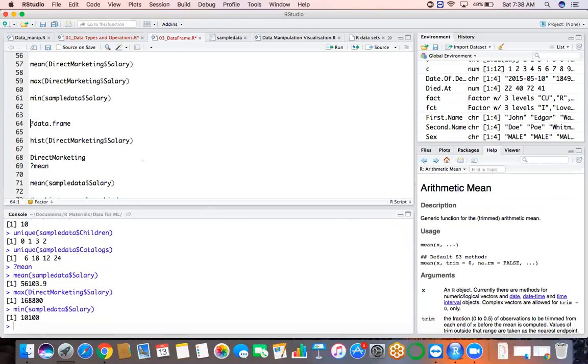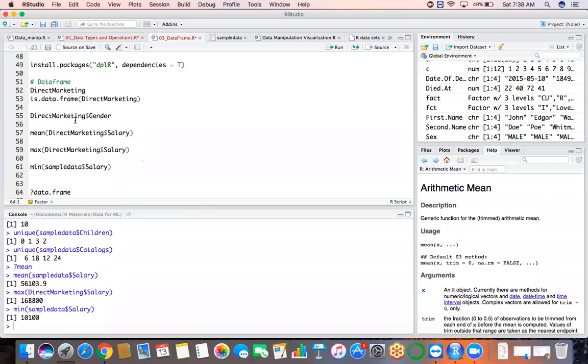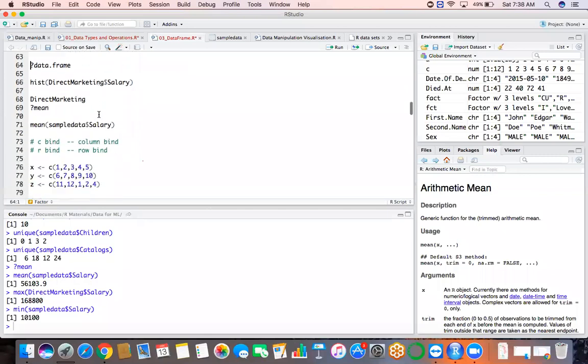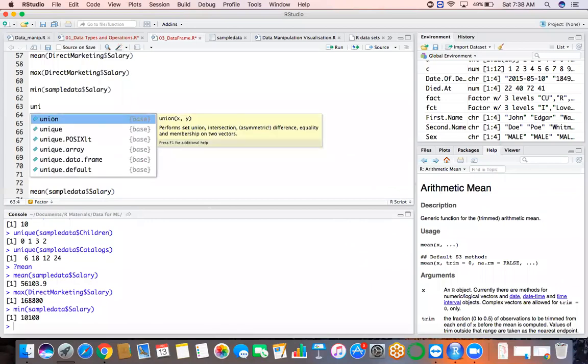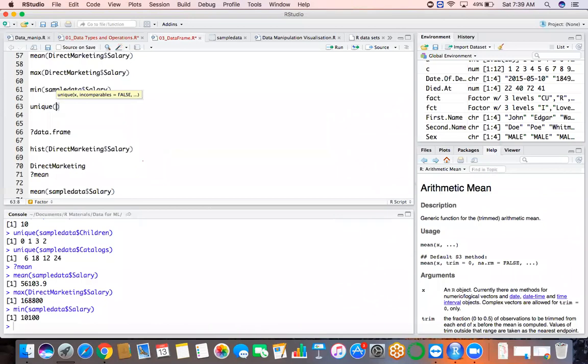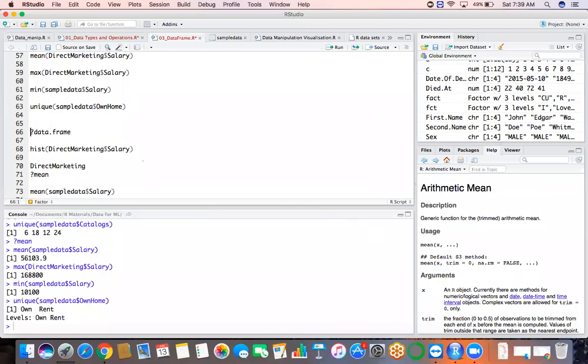Fine. Now there are many functions you can look at. Then there is unique. We have already seen unique, but it is very helpful when you want to convert something into a factor or not. If I want to see the unique values of child, we have already seen that. Let's say I want to see the unique values of the own home column. What is the unique value in the own home column? So I see either it's a factor.